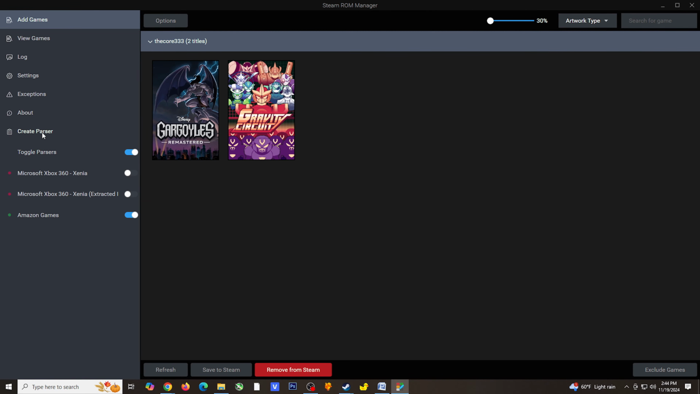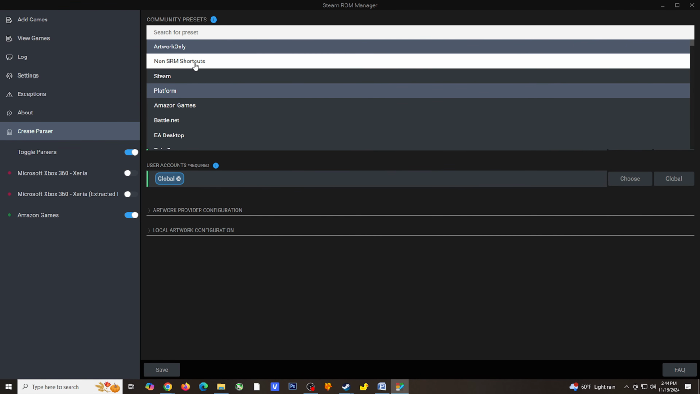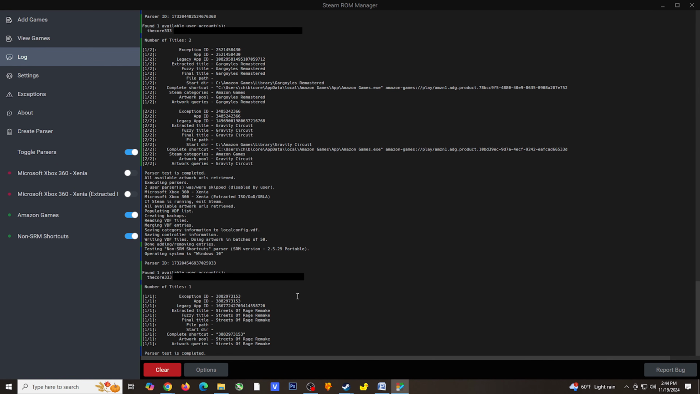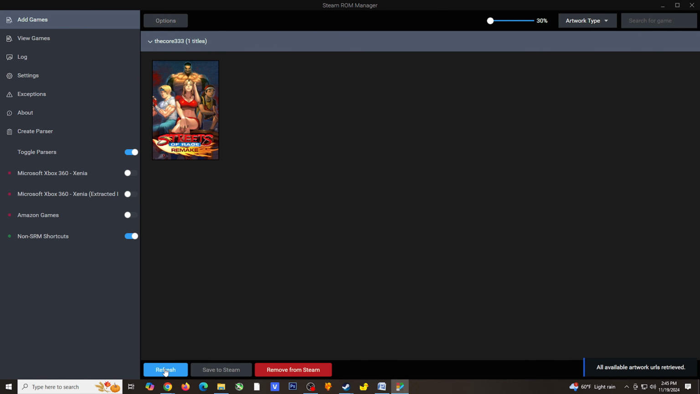Select Create Parser. Select Non-SRM shortcuts under Community Presets. This option will search for all the non-Steam games you add to your Steam library. There's nothing that you have to change here, so just choose Save. I quickly did a test to see if it was picked up and confirmed it has. I'm going to turn off the Amazon Games parser, select the Add Games option, and click on the Refresh option. The game has successfully downloaded artwork, so now I just have to select the Save to Steam option.